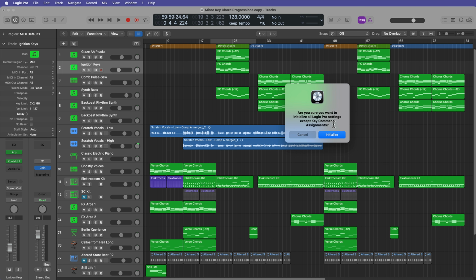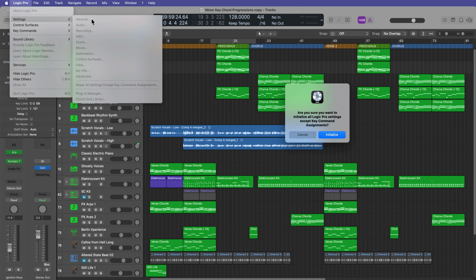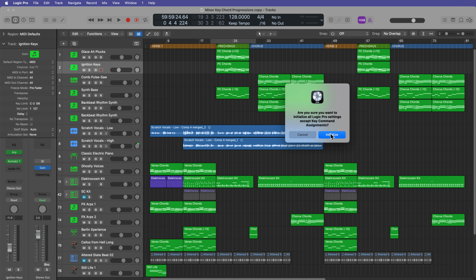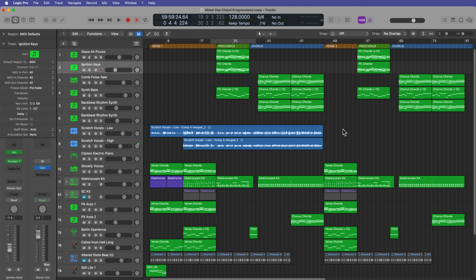And what this is going to do is reset everything in the settings menu back to its default setting, except for your custom key commands. This can also reset some glitches or bugs you might be having. If resetting the settings doesn't work, you can take this a step further and completely trash the Logic PLIST file.